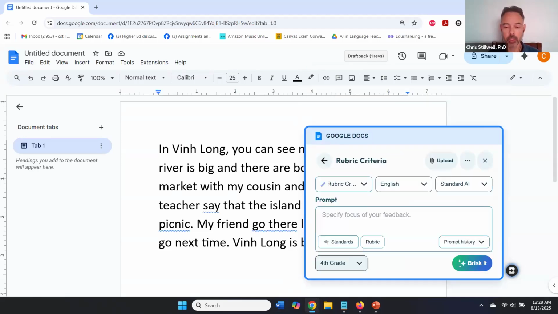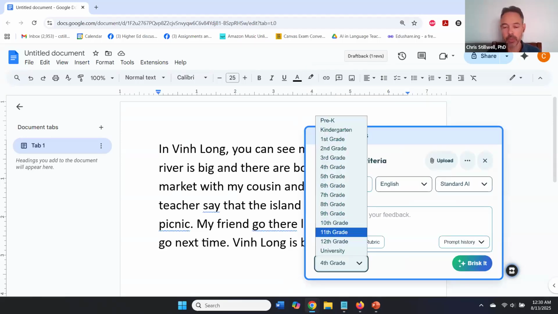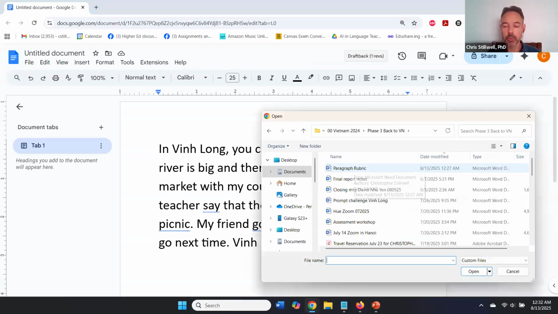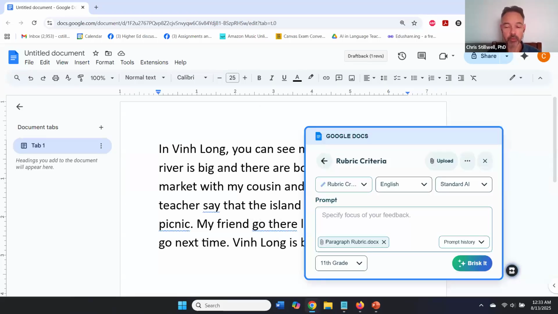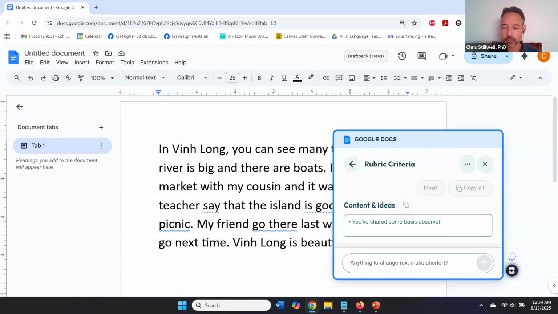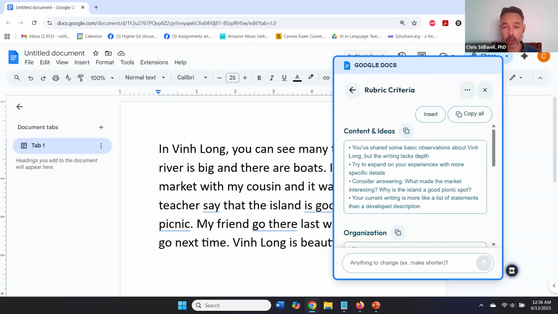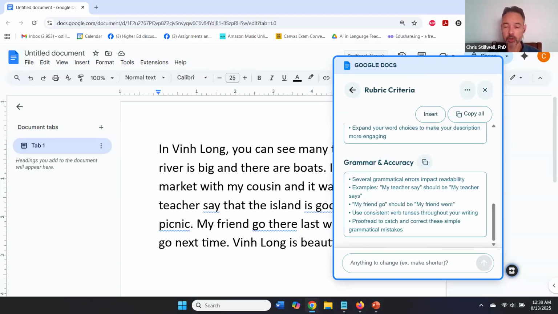I'll go in here, and first I'll decide the grade level. I'll change 4th grade to 11th grade, for example. And then I will click on rubric, and it will let me open my documents and choose the rubric that I want. And then you can see, there it is. It's got the paragraph rubric. And if I'm ready, I click on Brisk, and very quickly it looks at it, and it gives me feedback on those areas: the content ideas, the organization, the vocabulary, the grammar, and accuracy.